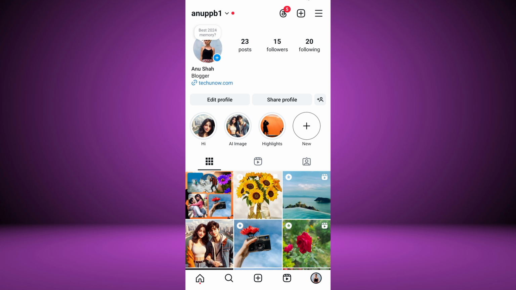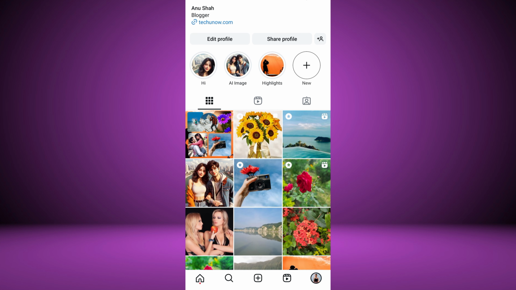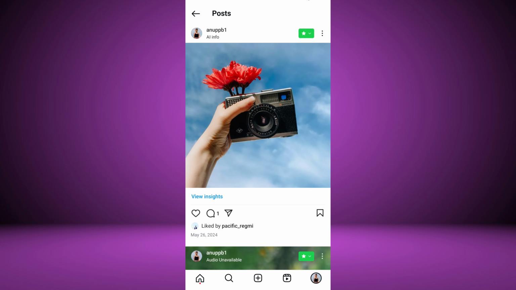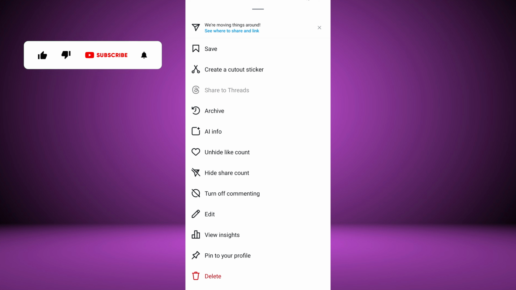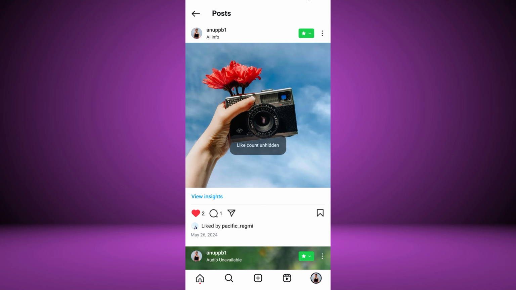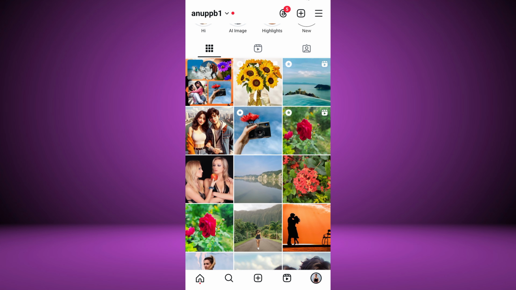If you want to show likes on a specific post, go to your profile and navigate to the post where you want to unhide the like count. Once the post is open, tap on the three-dot menu in the top right corner of the post. A pop-up menu will appear. From the menu, select the option to unhide like count. Now, the number of likes on that specific post will be visible to everyone.